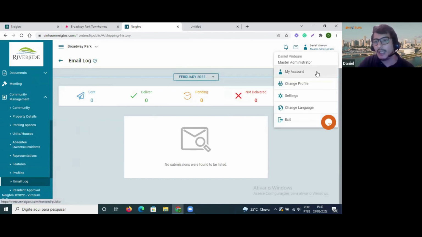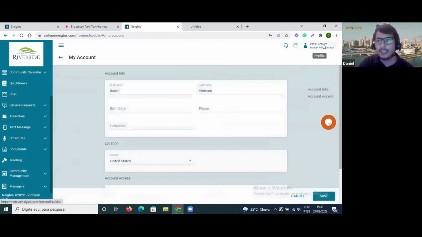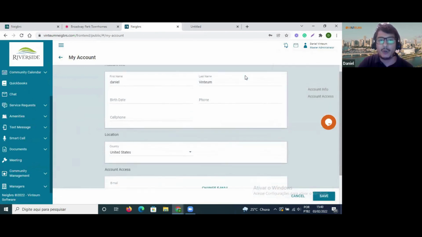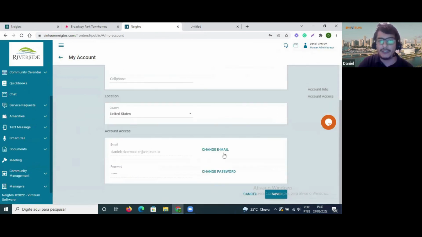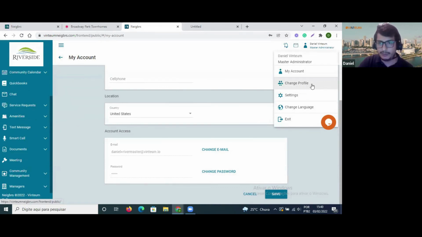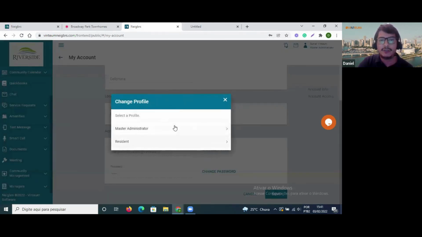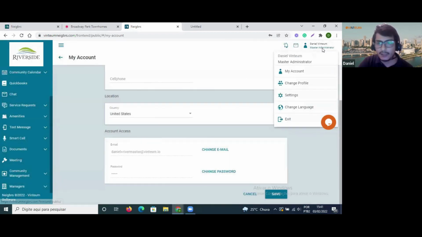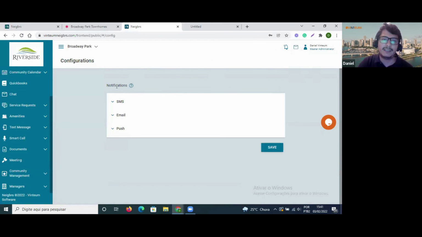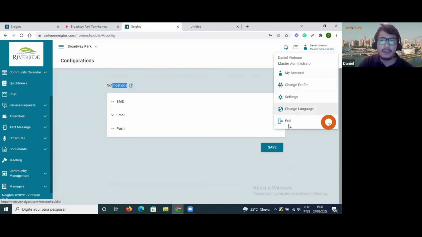And lastly, I wanted to show you how you can control your account. If you click here under profiles, you can see my account, where you can control and add all information, as well as change your login email as well as your password. If you have more than one profile assigned to your email, you'll be able to change profiles as well. Remember that each profile has a different layout and view of the system. And then you have settings that we already went through, where you can control the privacy settings, as well as what you would like to receive and on what. And lastly, you have the exit option, where you can log out of the system.